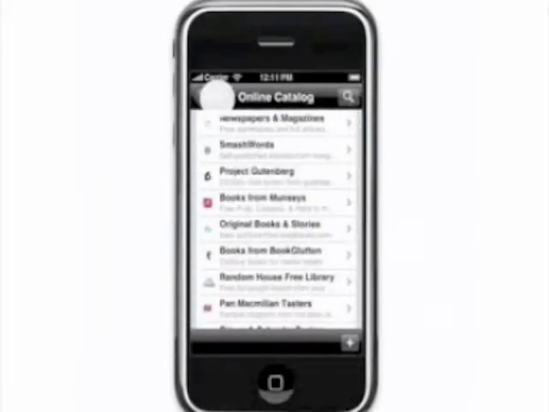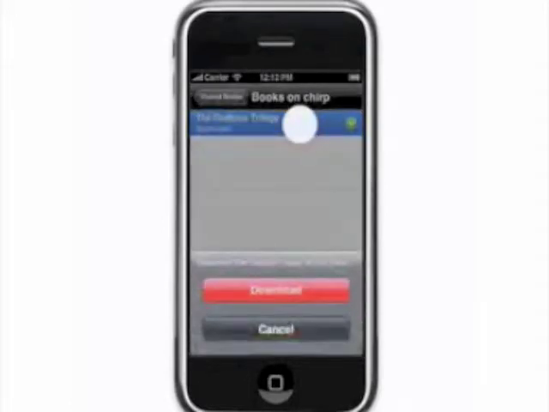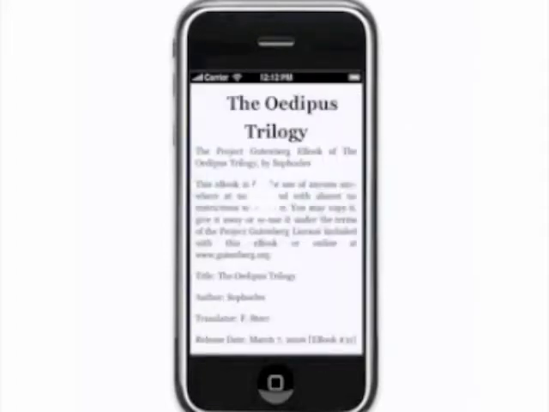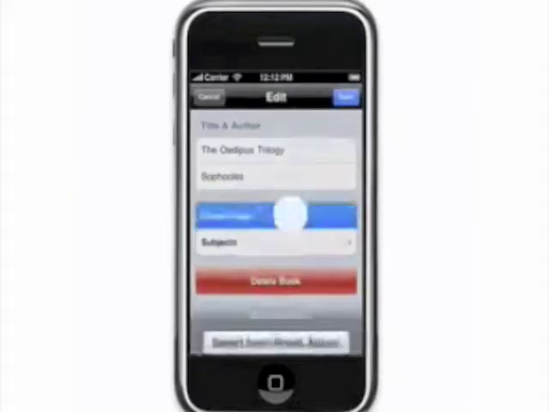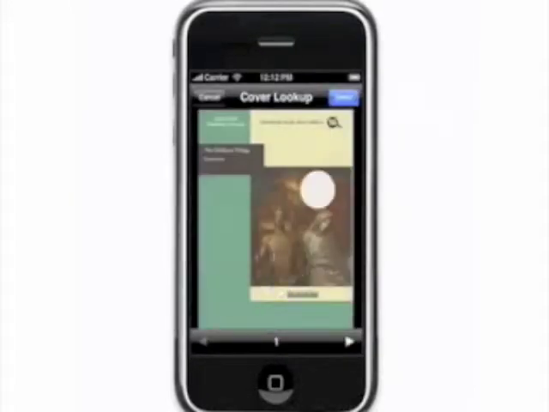So, shared books. This is really interesting. If your computer has Stanza Desktop on it, and your iPhone or iPod Touch are on the same wireless network, you can share books from your laptop to your iPhone. So Mark's machine is called Chirp. That's why he was looking at the Oedipus trilogy in there. He opens it up, says, I'm going to share this book. You can pull it down from his laptop. He pulls it in, and here you go. He's got that book into Stanza.